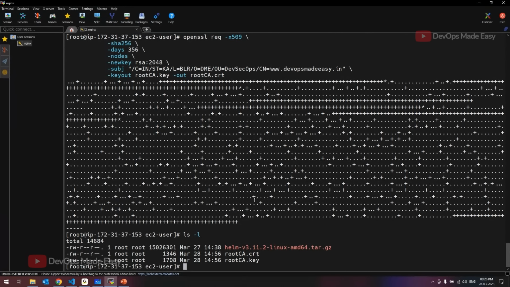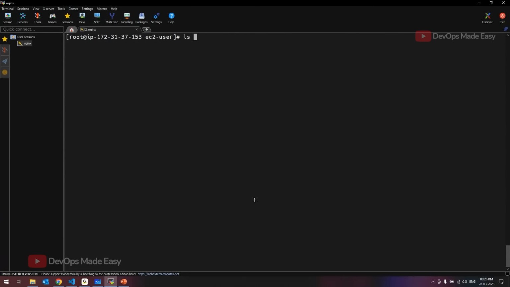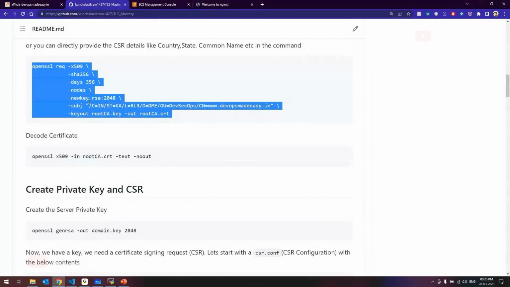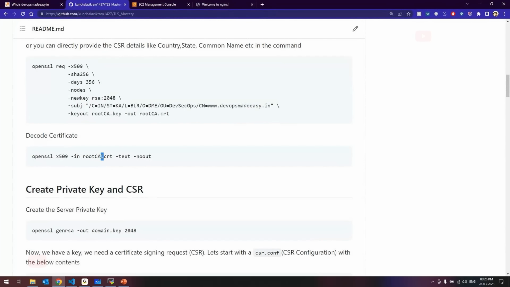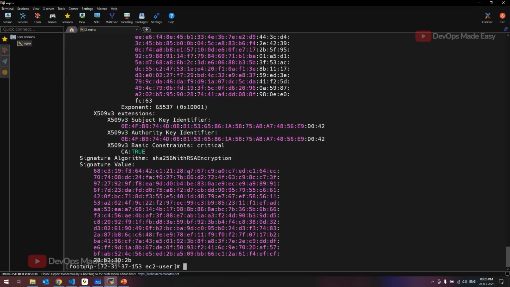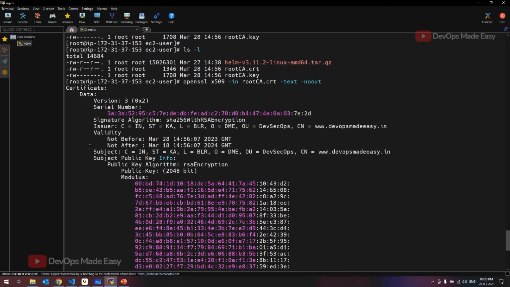Okay. Now I've created my own CA certificate and the key. Let's assume that this CA is a trusted CA. So whatever CSR you have, you can send it to this CA instead of sending it to the public CA. Now my CA is ready, and then you can decode the certificate. You will see all that information that we added in the CSR: country, state, location, everything. So I just decoded the certificate.